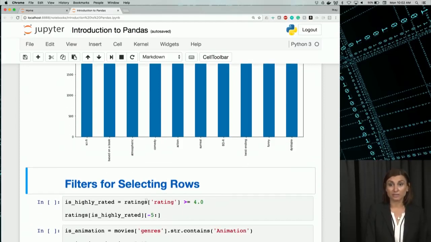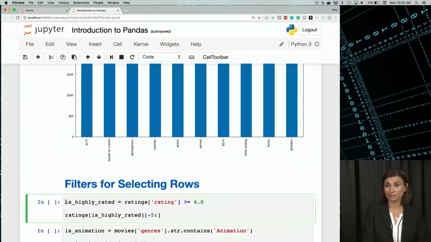Here, what we'll do is create a filter called is highly rated. What is highly rated? It's any movie with a rating of 4.0 or more. So we'll use a filter to select out rows with rating greater than or equal to 4.0. So here we do that. We assign is highly rated: from the ratings table, we'll select the rating column, and then we check if that value is greater than or equal to 4.0. Then we'll just display here the bottom 5 rows in the ratings data frame that match this criteria.